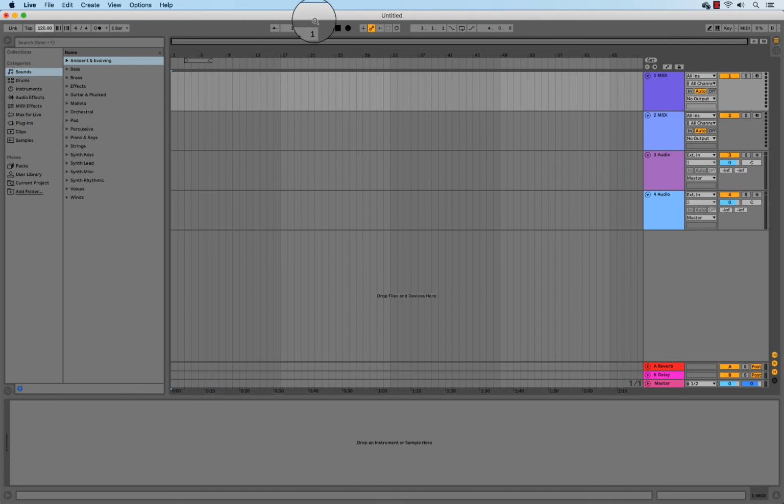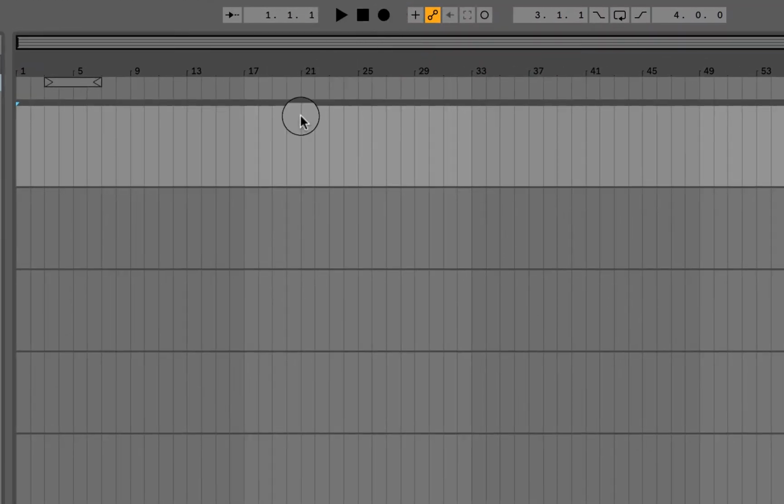These are the play, stop, and record buttons. Click anywhere on the timeline and notice the flashing insert marker. If we click on the play button now, playback will start from this point. Playback can also be toggled on and off by pressing the space bar on your keyboard and will always start from wherever the flashing insert marker is.